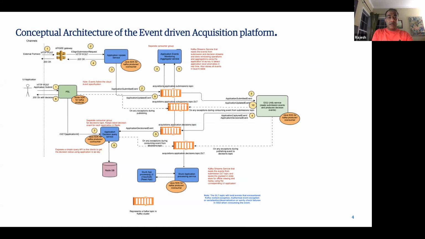So this is a quick overview of our system, and I won't get into the details. But basically, we are using Kafka as our backbone, so you can see there's a bunch of systems.